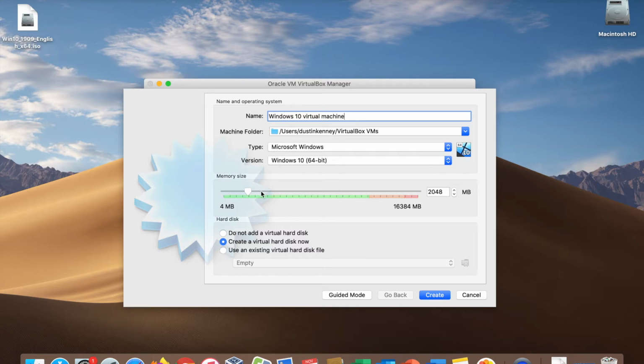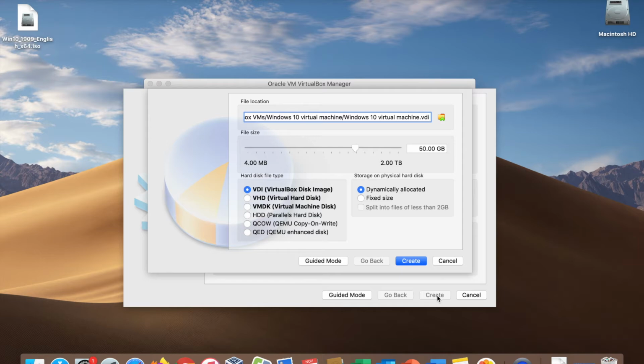accurate. Here you can select how much memory you want to allocate to your virtual machine. I like to bump this up to about 4,000 megabytes, or 4 gigabytes. Click Create. Here you can change the hard drive and storage options for your virtual machine. I'm quite happy with the defaults, so I'm going to hit Create.